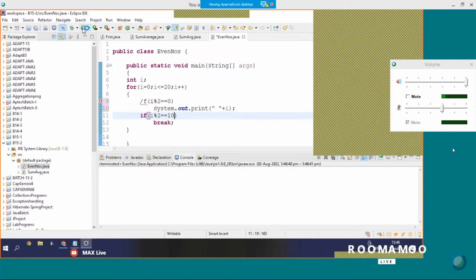Where did I go wrong? Not the print statement. I said i is equal to 10. The remainder will never be 10, right? Will the remainder be 10? i mod 2, 0 divided by 2. Will it be 10? Understand the logic? No.